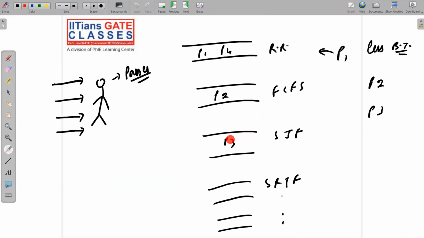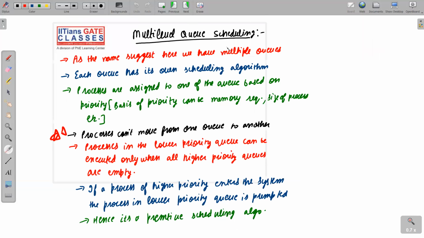For example, say process P3 is assigned to this third queue. Now if I'm thinking that P3 is not getting its turn, I will not say that it will be assigned to another queue, and so on. It will not change the queue. Processes are not allowed to change their queue. A real life example: a Chaiwala remains a Chaiwala only. He cannot become PM of India. Once you are in this lower class queue, you will always remain in this queue. That is the scenario of multi-level queue scheduling. Processes can't move from one queue to another.